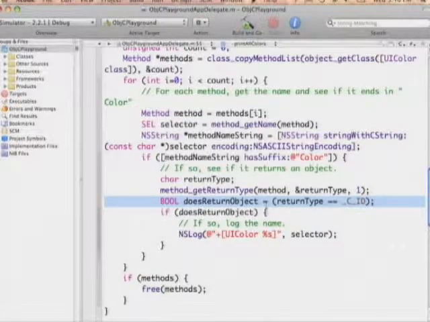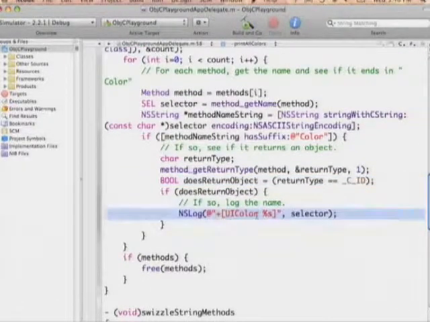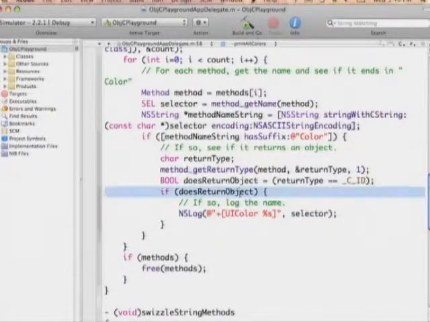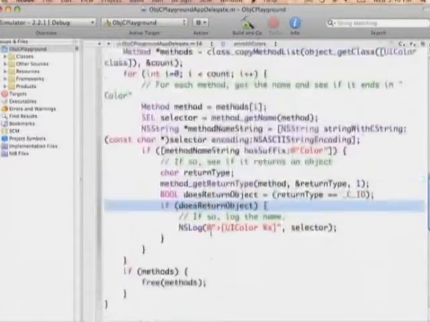So basically what we end up with here is we're going to end up logging every method that ends in the word color that returns an object. So there might be some false positives in here. Maybe there's some UIColor method which is like, is this actually a color? Or no, that'll probably return a bool. Some method which doesn't actually return a color, but we don't necessarily know at this point whether it returns a UIColor object.